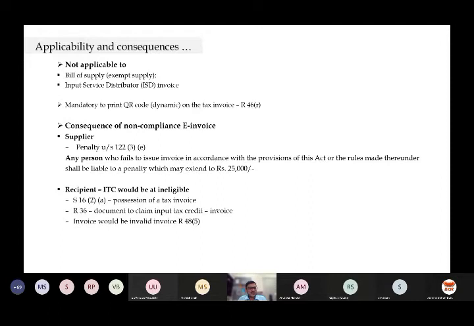So when you go to Rule 48(5), where the e-invoice has been prescribed, it says that an invoice which has not been issued in terms of Rule 48(4) is not an invoice at all. So when it is not an invoice at all, then the recipient, though he has an invoice which is not in terms of Rule 48(5), that is an e-invoice, the input tax credit will be denied.